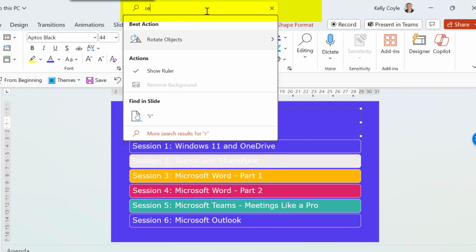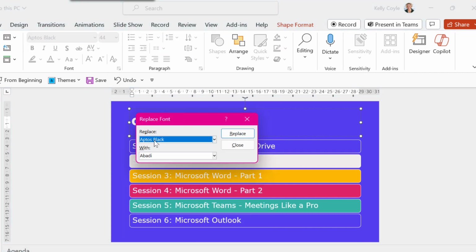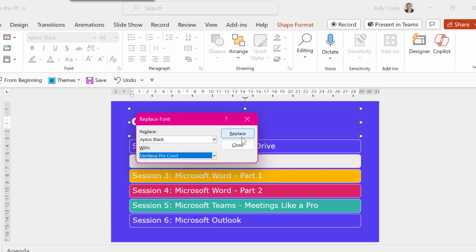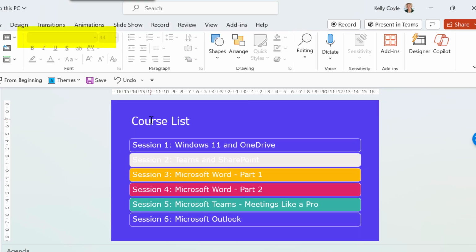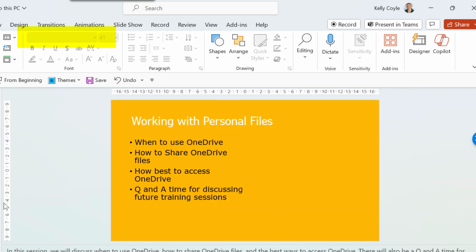I'll go to the search bar and type in replace font. That's easy. Now it's identified Aptos Black and I'd like to change it to Verdana because that aligns with our corporate logos and branding. Click on replace and it's done it right throughout the deck for me. On each of those headings where that font was used, it's replaced it.